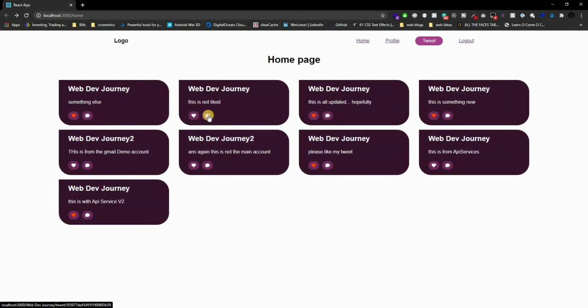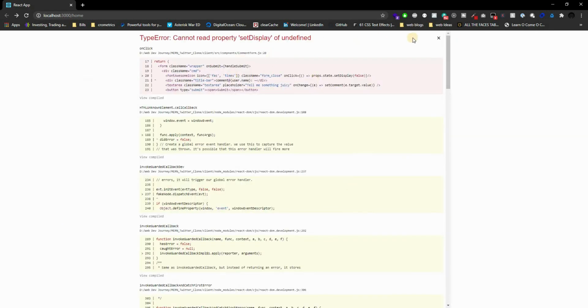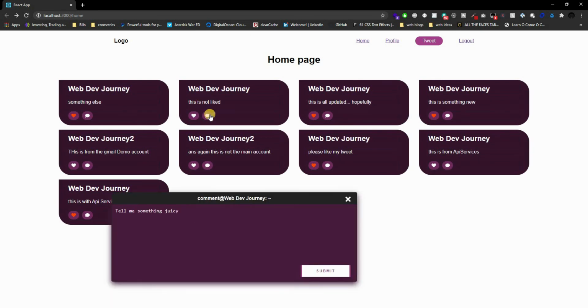It's working. So let's click on the comment, and you can see that there you go. This is the comment one right here. Comment at Web Dev Journey. But we still need to fix that little error where if they click on the X, it's not going to make that false. Right now, the only way to get rid of that form is to click on the comment again. See that? But if you click on this X, it's obviously going to give us an error.